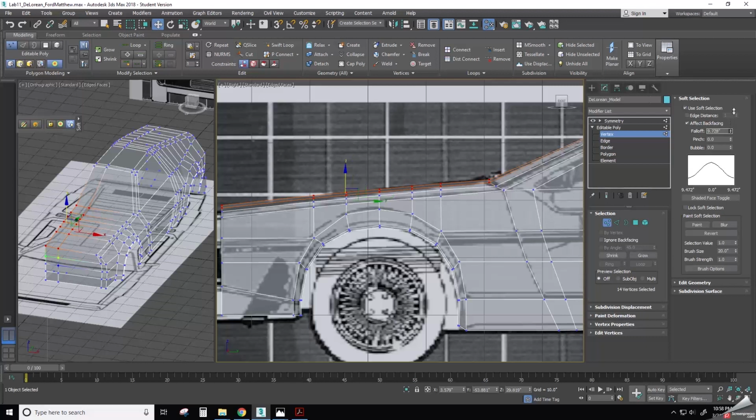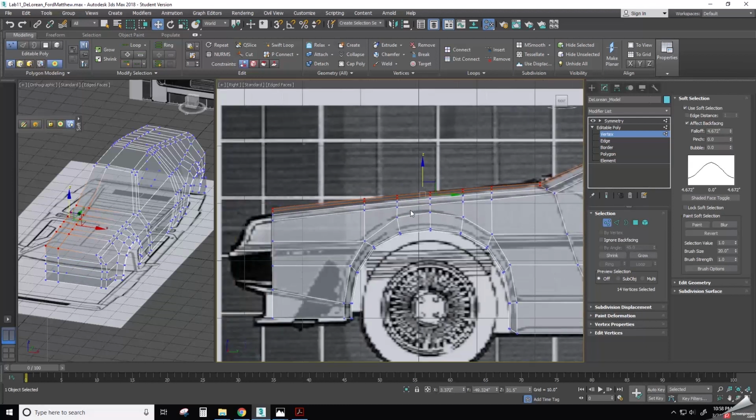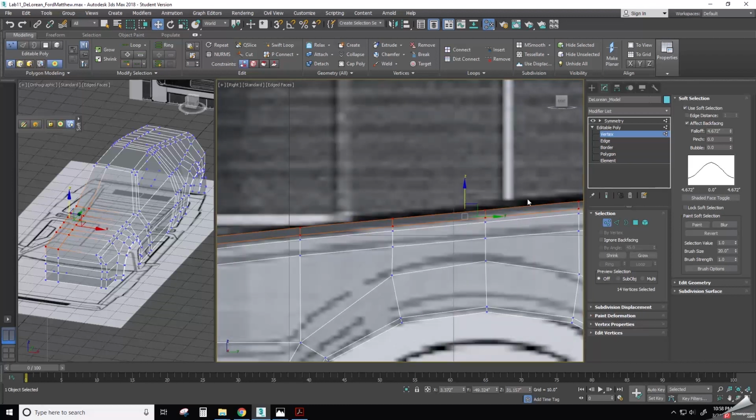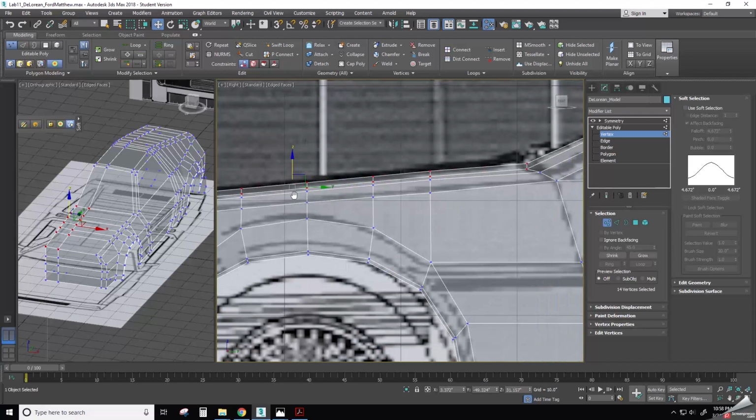Just trying to get in on those side ones. They're pretty far away. Soft selection ain't really going to work on those that well. I think I just need to flatten them out. Soft selection ain't even going to do me any good at this point, really.